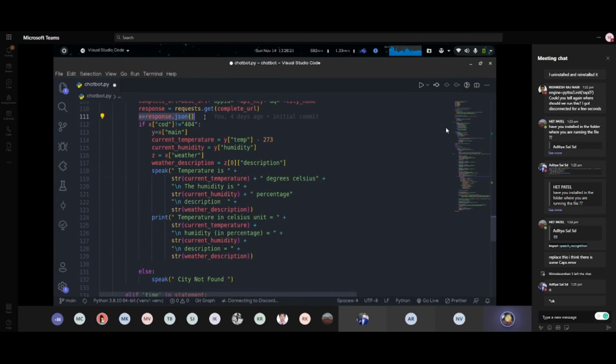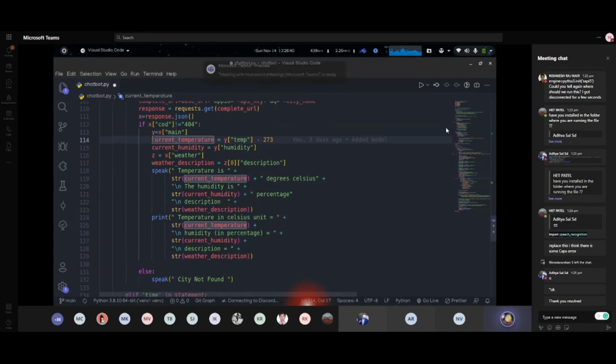JSON is just like any file format, but it has a very good data management structure, so it is very easy to fetch data from it. Then we fetch the current temperature from this JSON file, and it will come in kelvins. So we are subtracting 273 from it, and then we are fetching the current humidity, and then the weather description, if it is misty, cloudy or something.